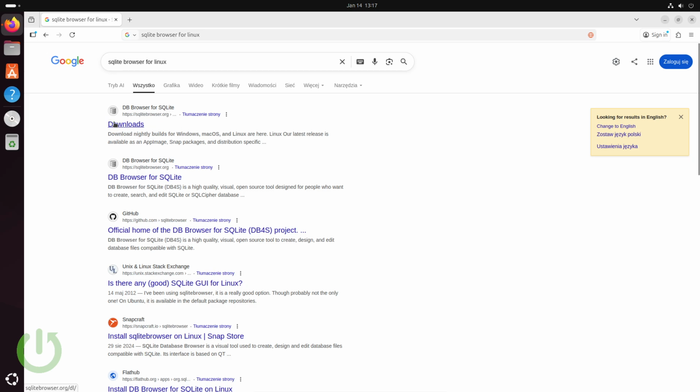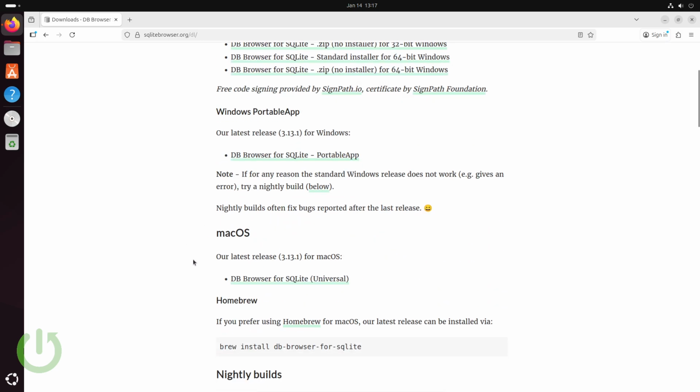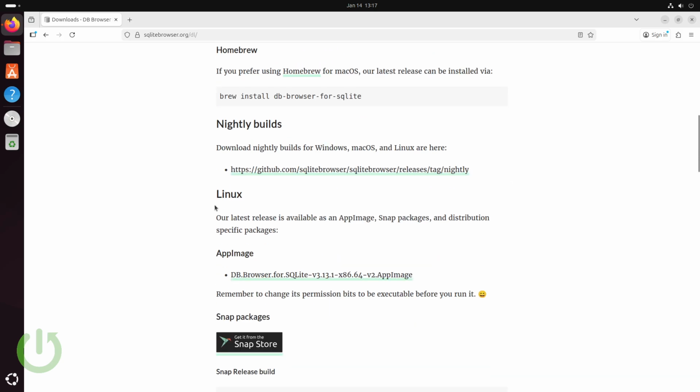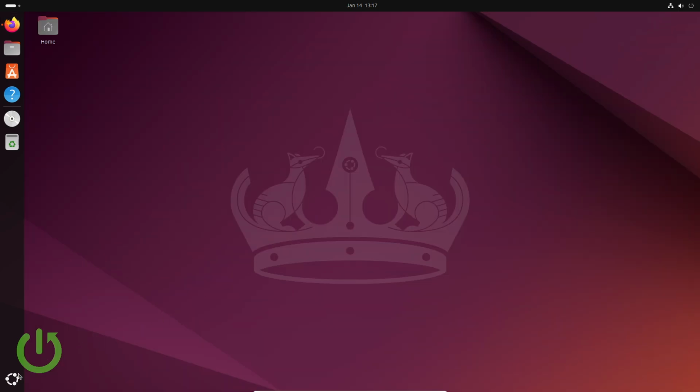You have to click on downloads, like this, and here you have a lot of options. The first one is Windows, so we will skip that. The second one is Mac. The last one is Linux, and we can use AppImage or you can use Snap. We can use Snap on Ubuntu by default I think, but I will not show you that. You can simply copy this command and it will work. I will use AppImage, so I will download it. So I will press on that. As you can see, it is downloading. It is 35 megabytes.